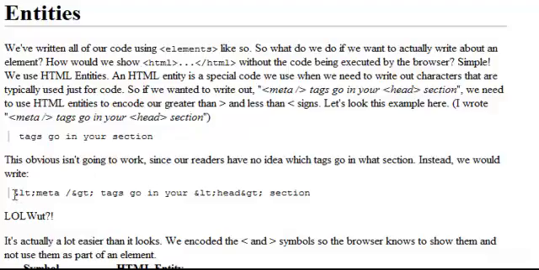Instead, for this sentence up here, we would write &lt;meta/&gt;, which is right there, and same thing with our head, &lt; which is our less than sign, and &gt; which is our greater than sign. What we need to do is encode these symbols so the browser knows to show them as text and not as an actual part of an element.